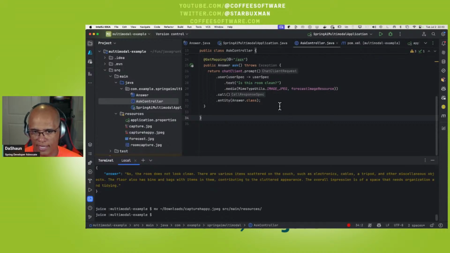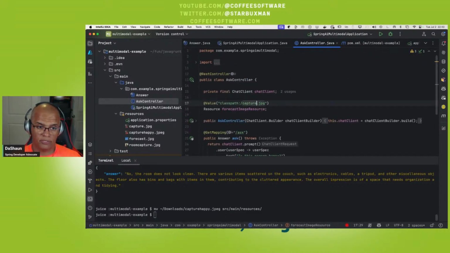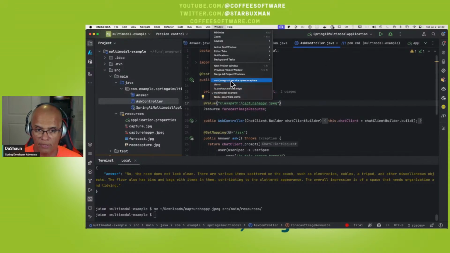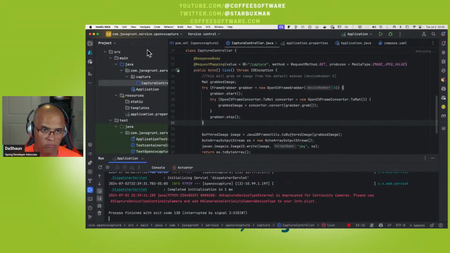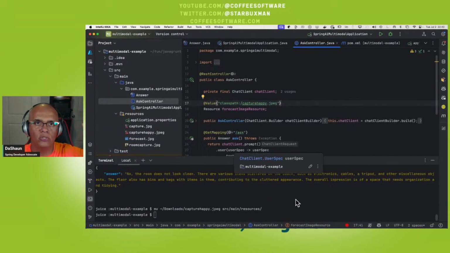And then instead of saying, hey, is this room clean? Is this person happy? We're going to do capture happy JPEG, right? And then we're going to run this one. So let's make sure the other one stopped, so we don't clobber our ports. And this is it. We can glue these together.